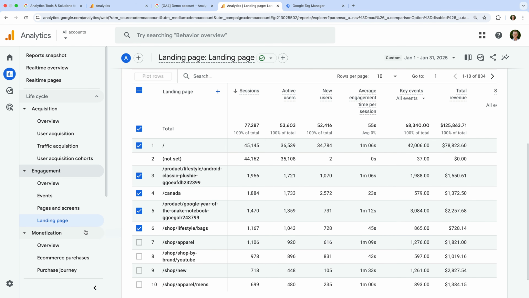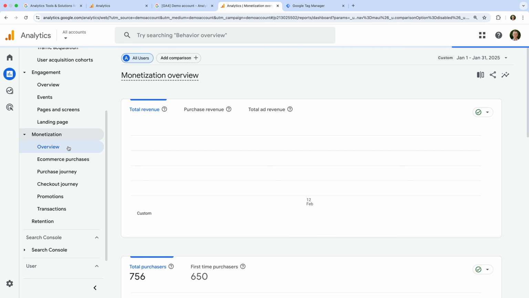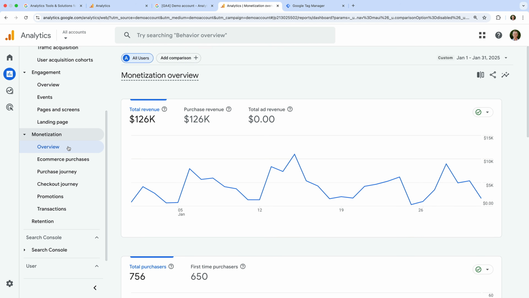Now let's select Monetization, and then Overview. The monetization section includes the e-commerce reports. The overview report shows us the total revenue for the website, so the total value from all events, and the e-commerce revenue from transactions. This is the purchase revenue metric. These metrics will be the same unless you're assigning dollar values to events beyond e-commerce transactions.